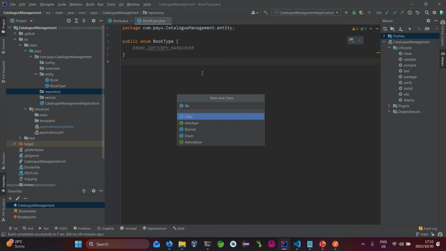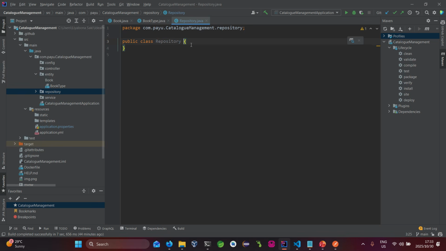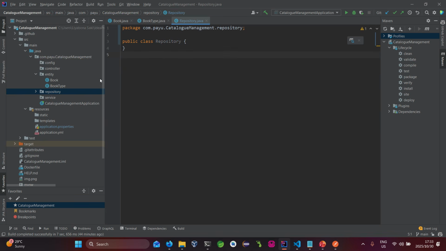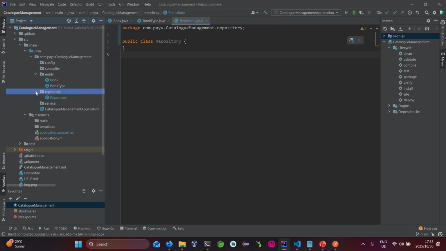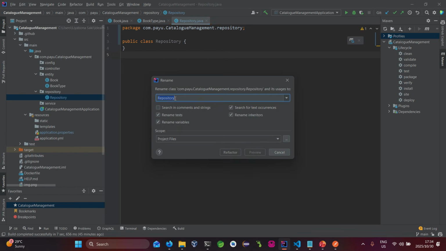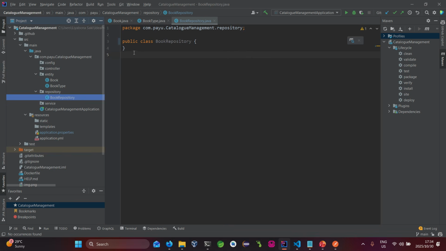Okay, do this, repository. Okay, you have that in, so let's just paste this here. Instead of calling it a repository, let's rather call it something meaningful, which is book repository, instead of just calling it repository. So again, you go to the filter and then you can do rename. So let's call it book repository. That makes more sense, calling it that way.